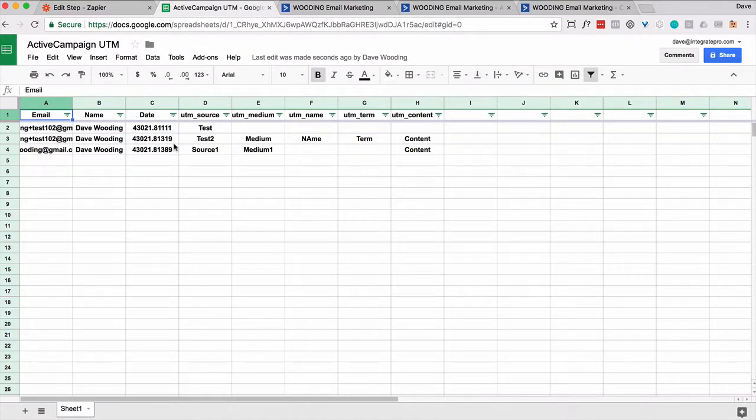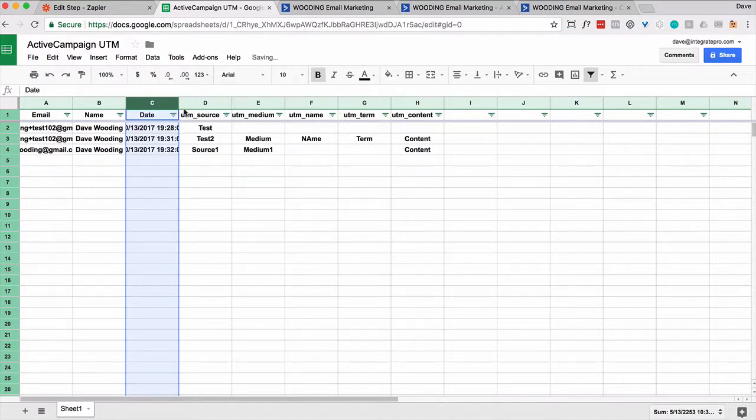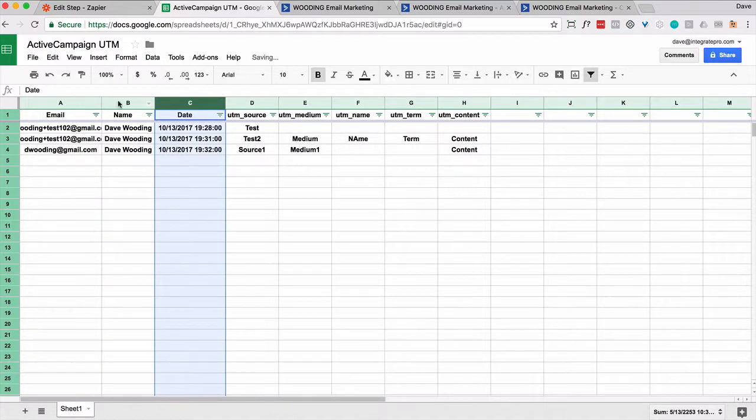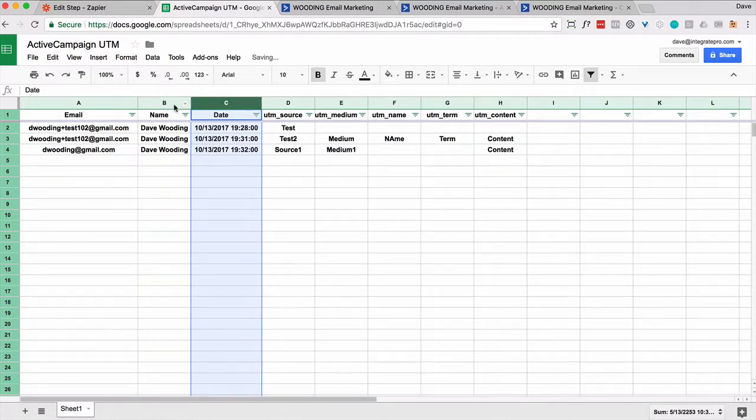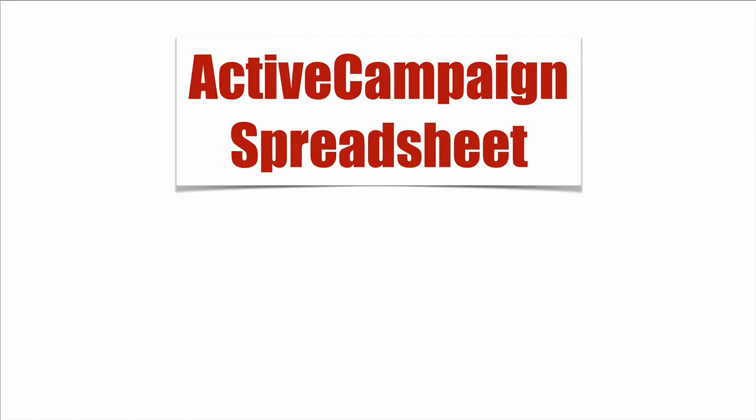So this is kind of a log of what's been going on. And you know what? It doesn't look like this date field is working. Let's see if I can format that. There. I just needed to format that a little bit so I could spread this out and make it more readable. So this is one way to keep track of changes to your contact's information. What we ended up doing was simply connecting ActiveCampaign to a Google Sheet using Zapier.